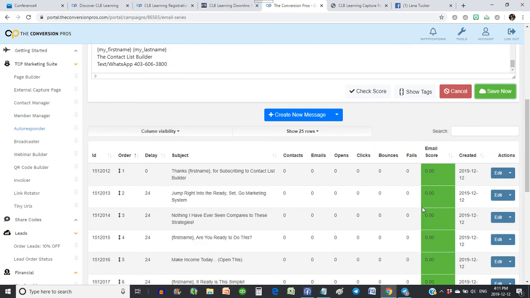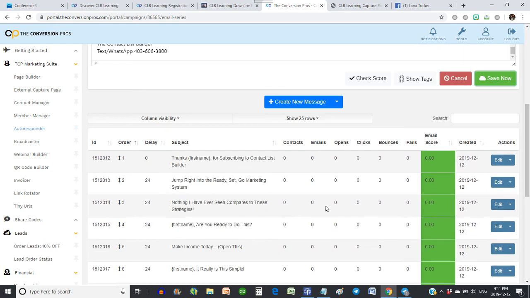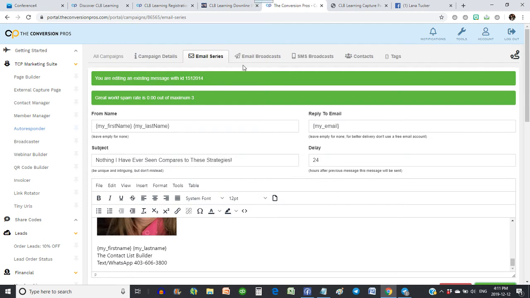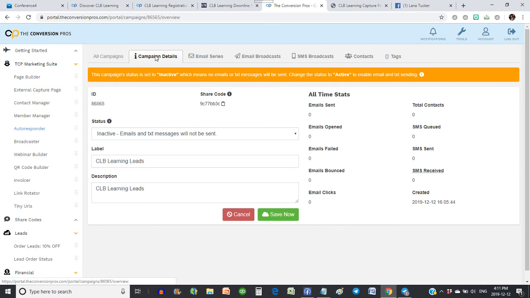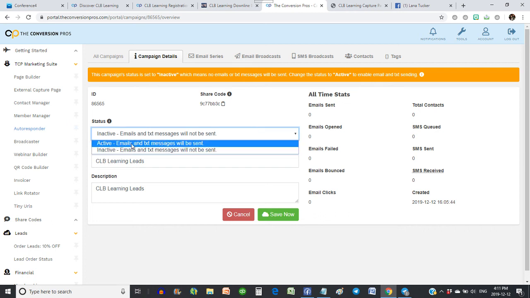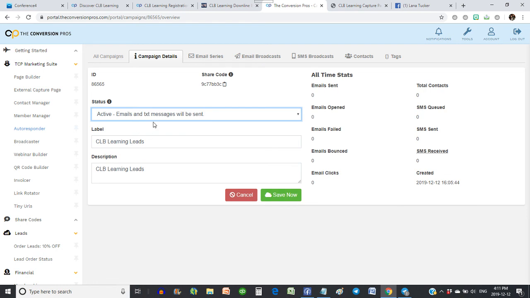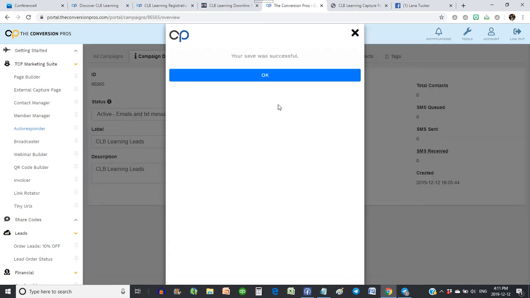Once that's done, and this will be the most time it's going to take you, setting up this system is editing these emails. All right, everything else happens fairly quickly. So once we're done that, when you're finished editing all your emails, this is really, really important. You're going to come here and you're going to click campaign details, and you'll see that this campaign is inactive. So we need to come here to status and click active. Otherwise, the emails will not go out to your subscribers. So we're going to click active and save.